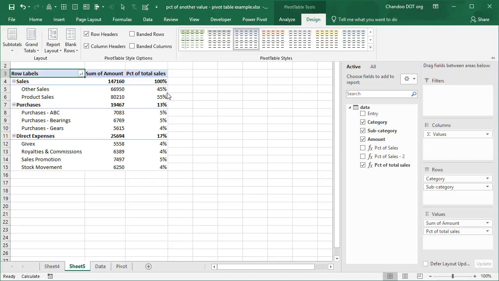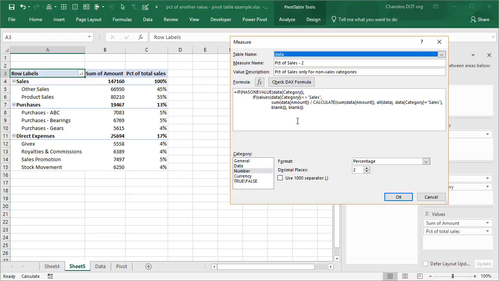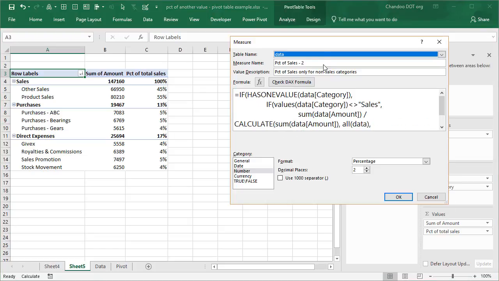Now if you don't want to see those numbers, you just want to see these numbers and ignore that number, that means if the category is already sales, then we don't want anything. Then what you could do is you could also add a little bit of IF formula calculation. So I'll explain that measure here. I have already written this measure.